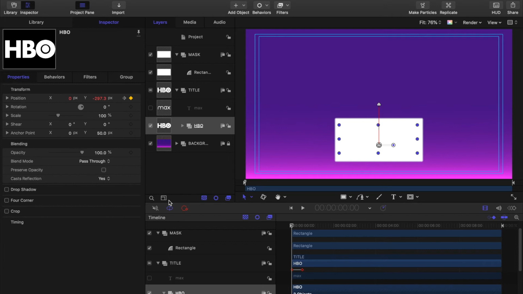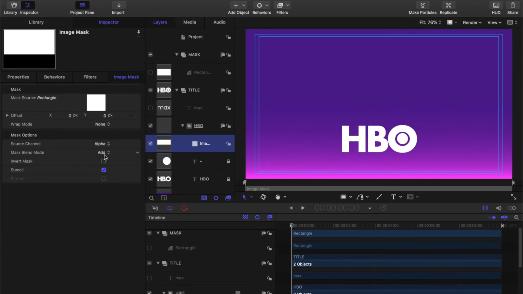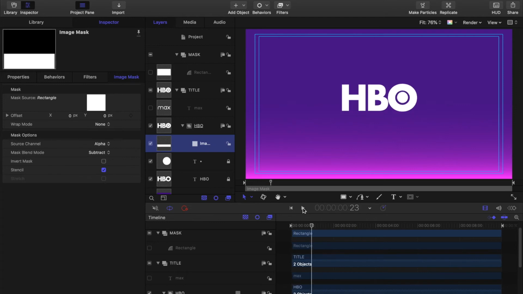Next thing I want to do is add a mask to this layer. So Shift Command M to add an image mask. And then I want to drag this rectangle into the source well. I want to change the mask blend mode to subtract. And now if we play that back, we have our HBO appearing.